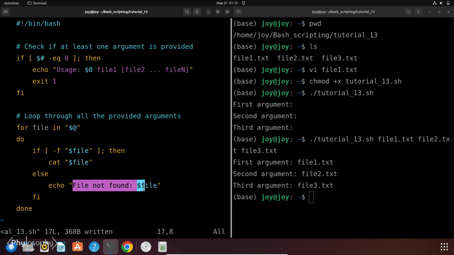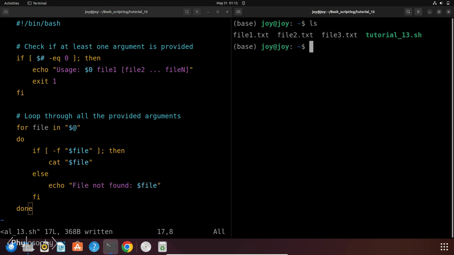So now let's run this code and see what happens. As I told before, I have these three files in this directory, file1, file2, and file3. So I am going to pass the names of these files as the positional arguments of this script tutorial 13.sh. So let's run this.